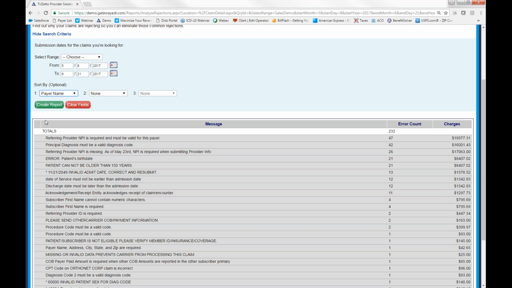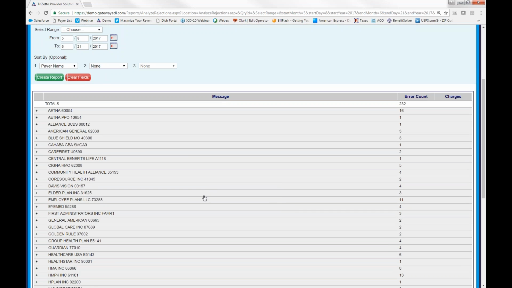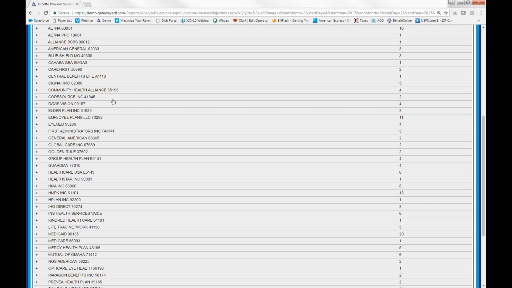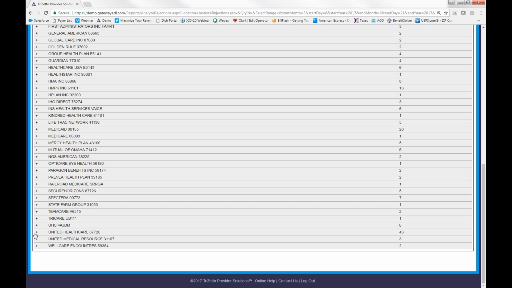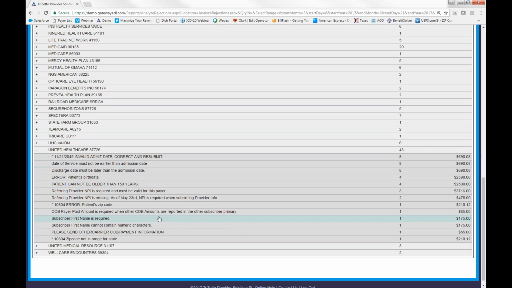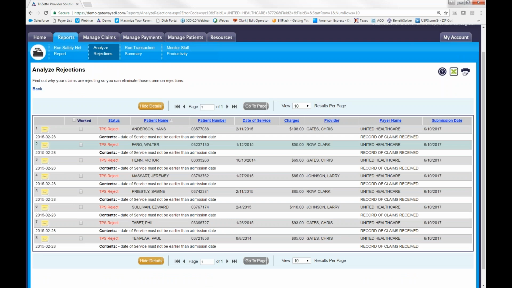So if we do it by payer, this is really good too, because if you wanted to see what the most rejections are per payer, we have Aetna at the top. If you scroll down, United Healthcare, we'll see that they have 43 rejections, and then you're going to see a breakdown of each rejection message, and then you can actually click on the report, go into it, and you have a report already made for you.